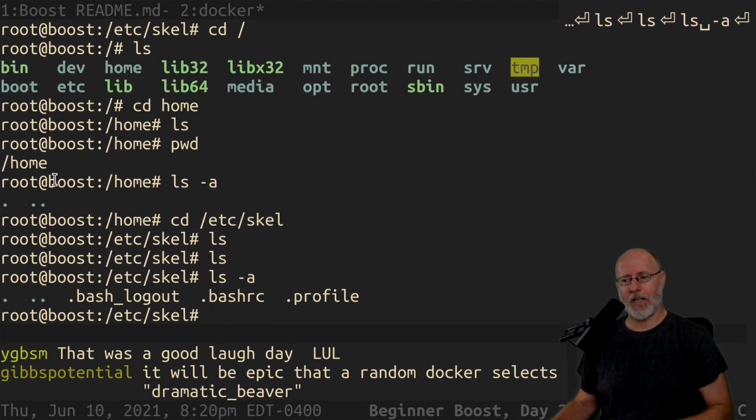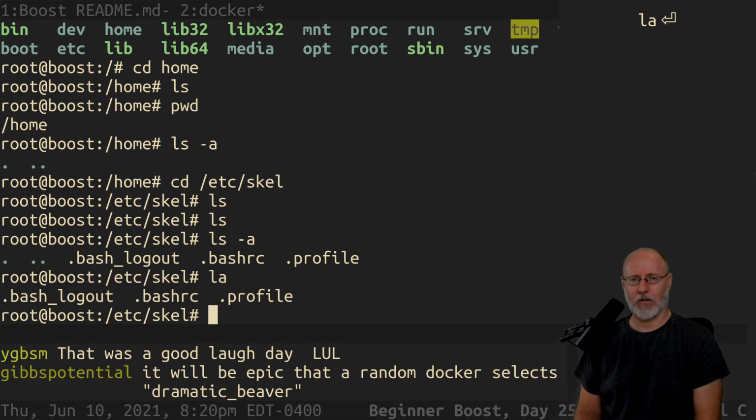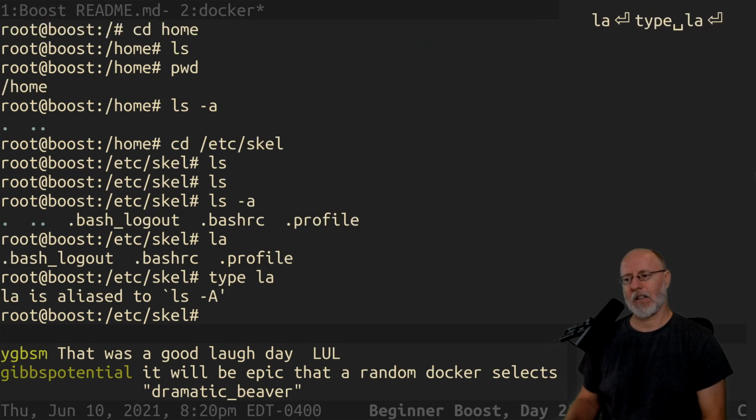Now you have to do ls -A to see the hidden files. You can't use la. Some people teach you this, don't use it. Why? Because la is just an alias. We talked about aliases. We're going to talk more about them. Just use ls -a because that works everywhere. All right.